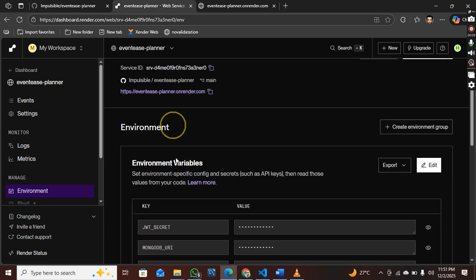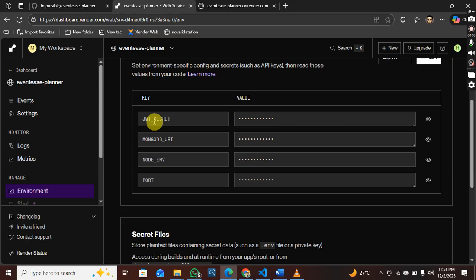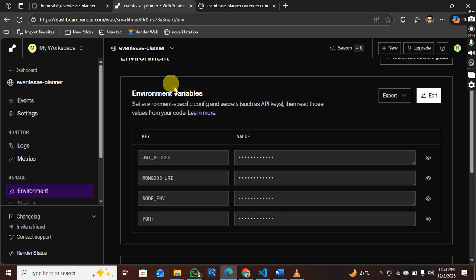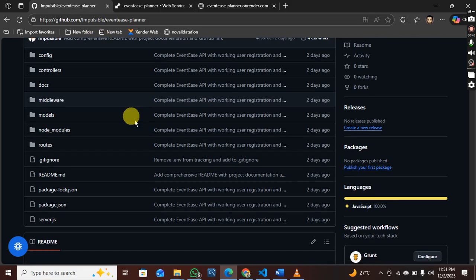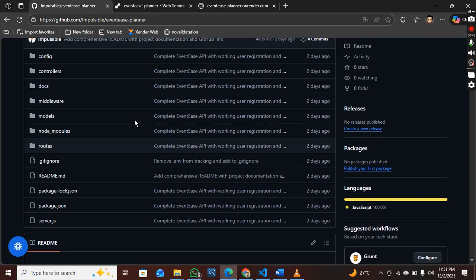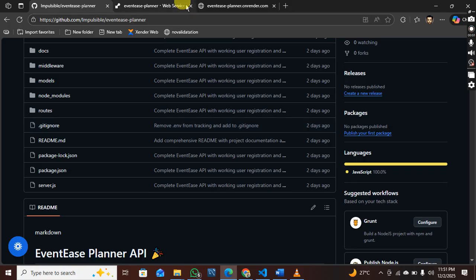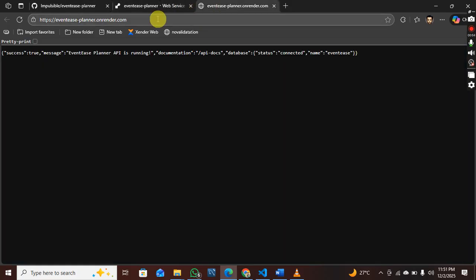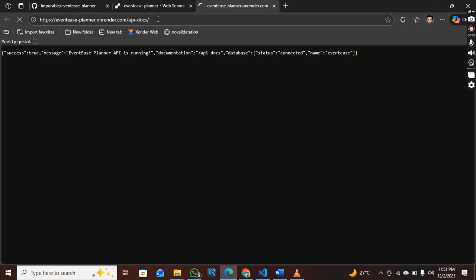Then here you can see all the sensitive information like our database credentials and our JWT secrets are properly stored in the environment variables, and they are not present in our GitHub repository. So now I will try to get our Swagger UI using our deployed application. Click here, then press enter.